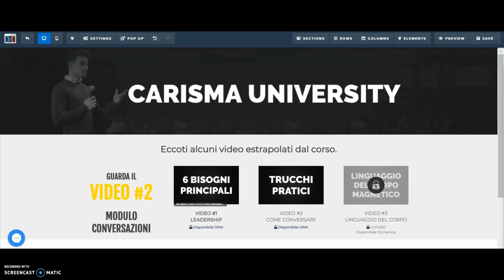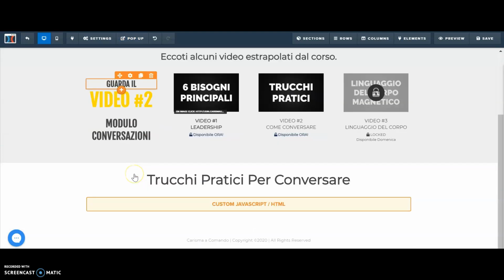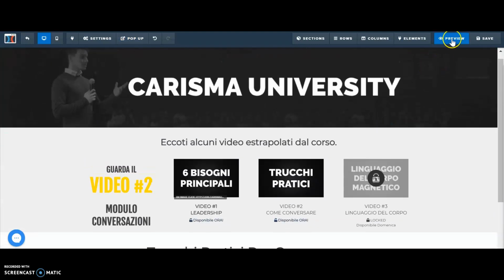I understand that if you open the editor of the page, it looks different from what you see when you open the page itself. So I'm going to go ahead and preview this, and we're going to test this.